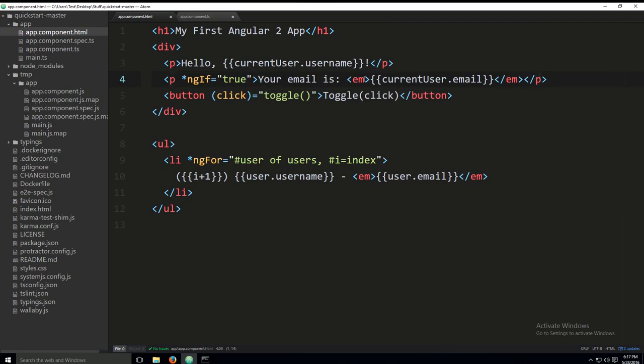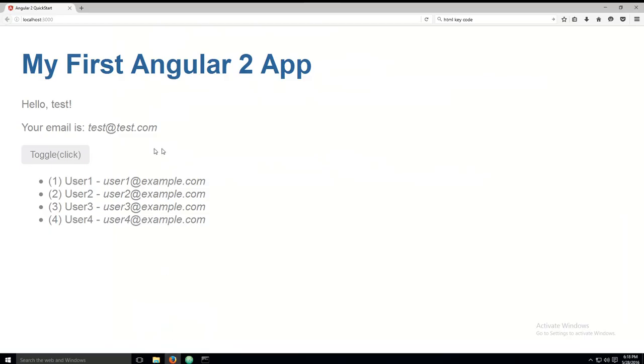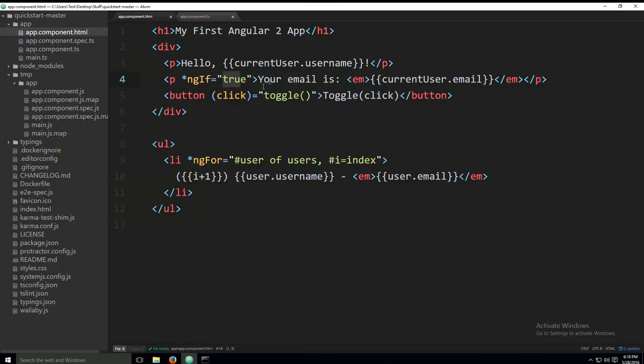There's nothing really new in this paragraph. I mean, you have these EM tags, which means that the letters will be tilted to the right, but that's about it. We've already talked about all the segments of this paragraph element. But anyway, the ngIf here, if it is true, the element will exist and therefore it will be displayed. Okay, so yep, it's definitely there. Your email is test@test.com. So your email is and then currentUser.email.